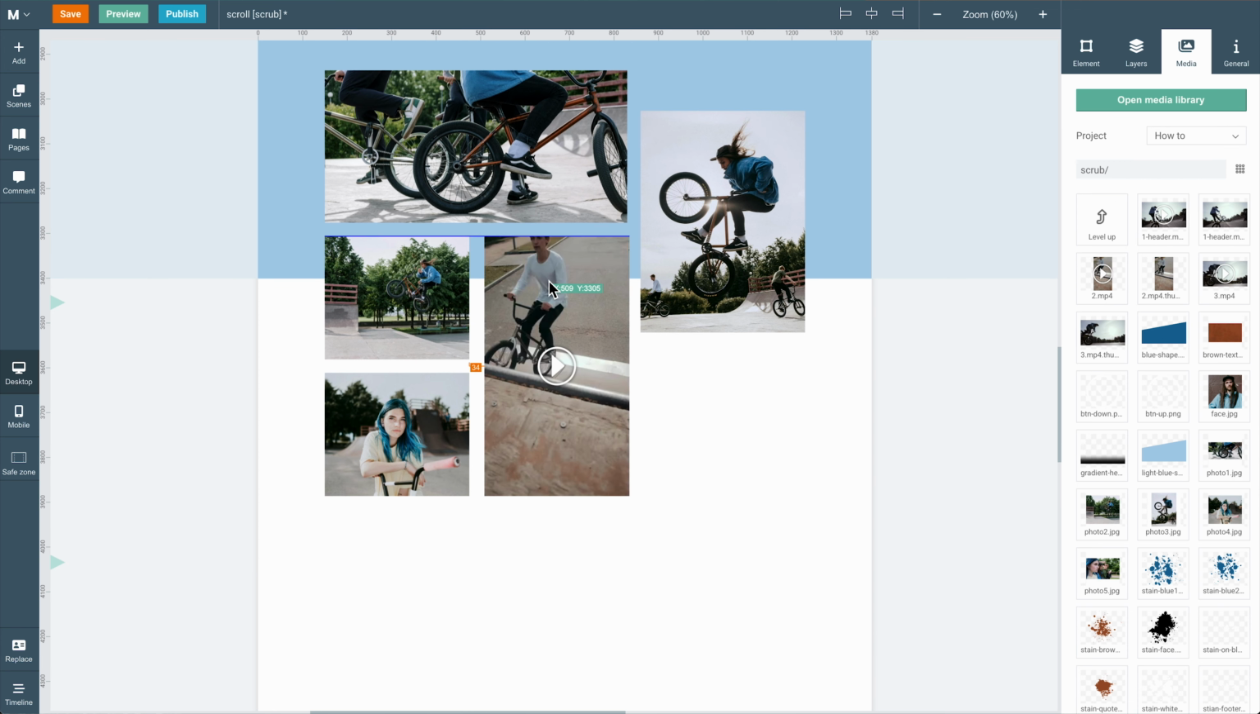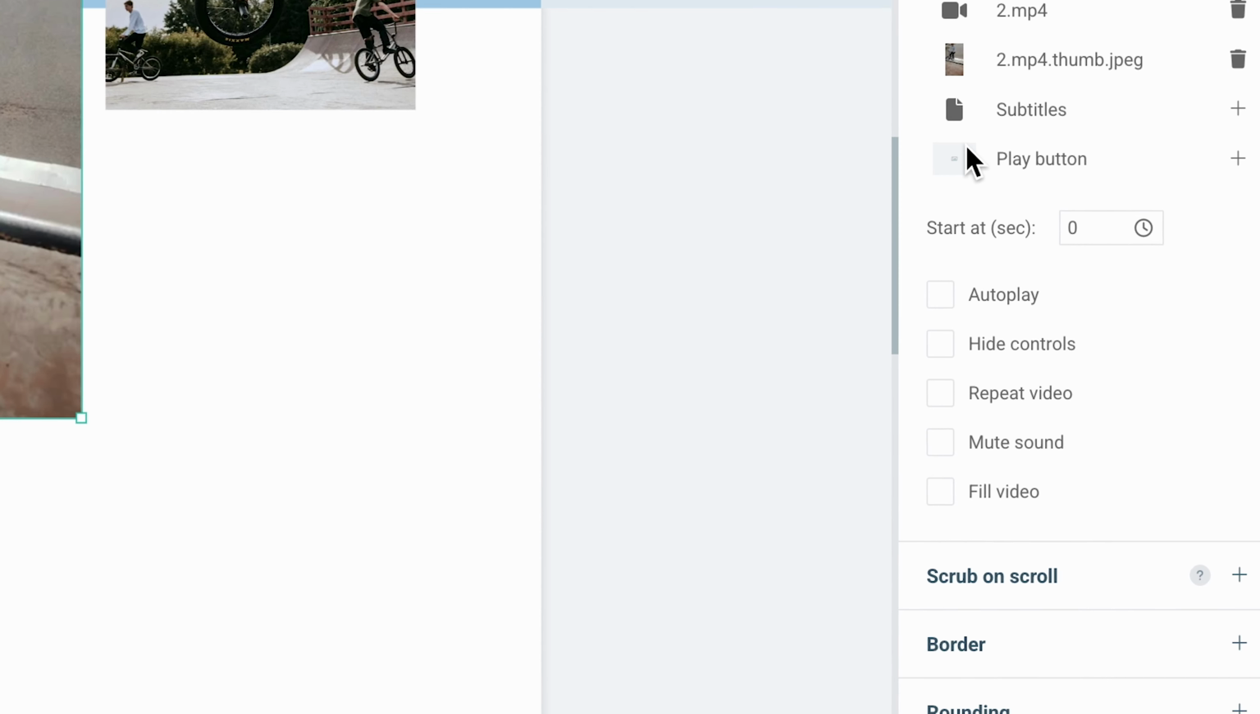For the video in this section, we'll also use scrub on scroll like we did in the header, but we'll use custom instead of viewport.